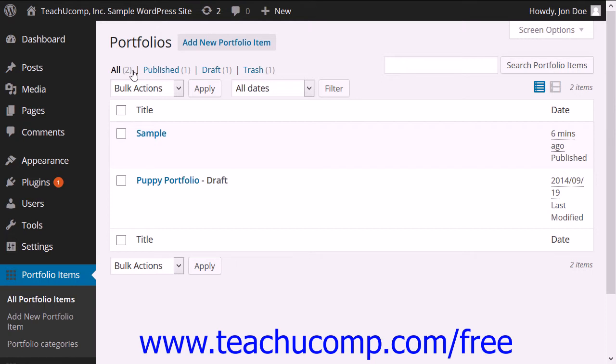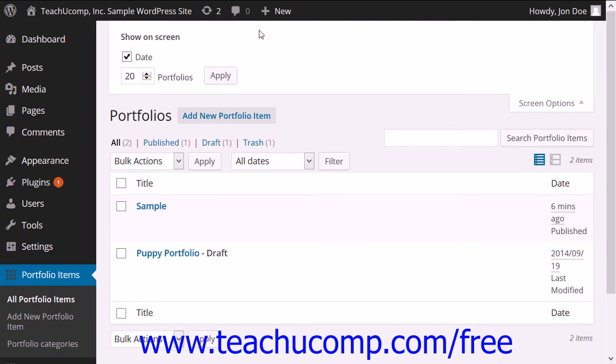You can click the Add New Portfolio Item button that appears at the top of the page next to the title to create a new portfolio. This duplicates the function of clicking the Add New Portfolio Item link within the navigation bar. You can click the Screen Options button in the upper right corner of the page to display a Show On Screen area at the top of the page where you can set the display of portfolios in the page.